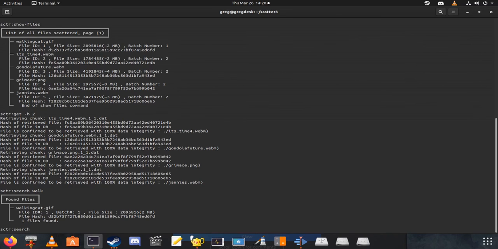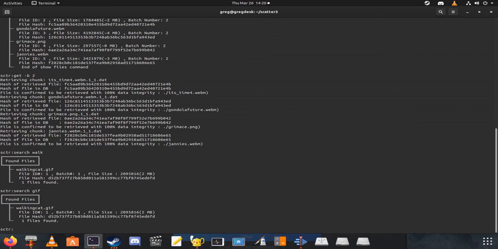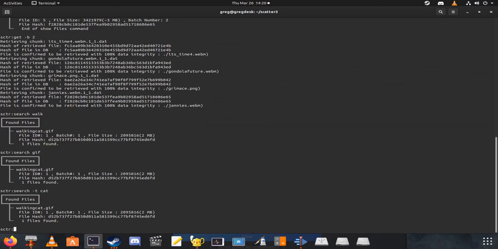Search GIF. Same thing. It's a substring of walking cat.gif. And then, I remember that I tagged that file with cat. So you do search -t for tag, and then cat. And it'll show you all the files that I have in my data set that are tagged with cat. So that's very useful.